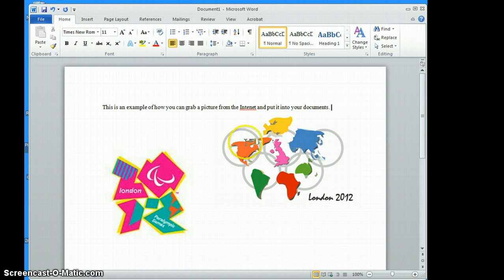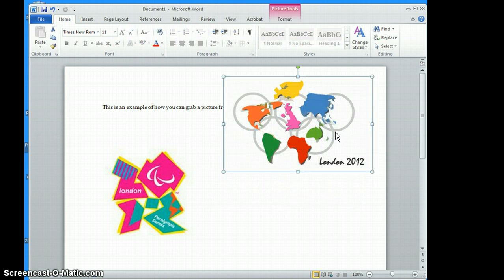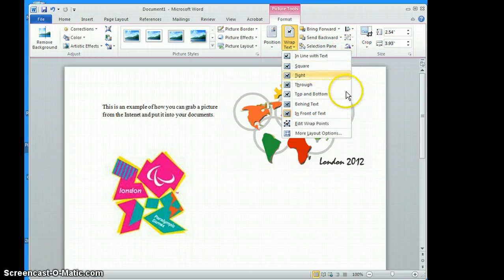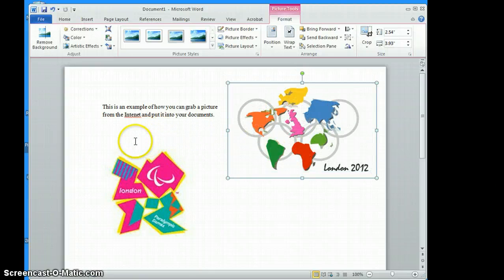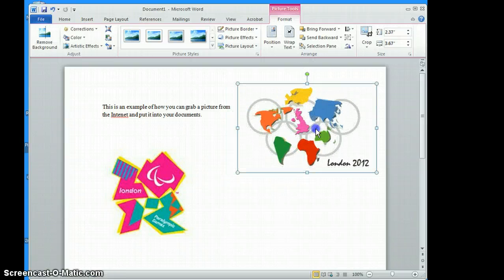Now remember, let's say I want this up here in the corner. Remember, we've got it set so that it goes in front of the text. So I'm going to go back to Picture Tools format, and from the Wrap Text, I'm going to say Tight. Notice how my text now moved over to make room for my picture, and I can resize my picture and the text will change.